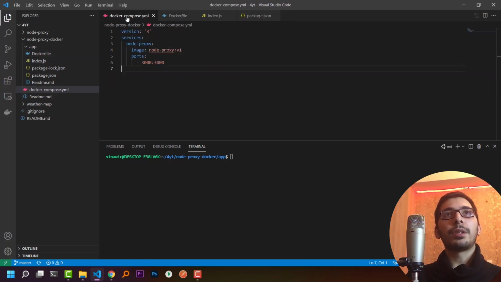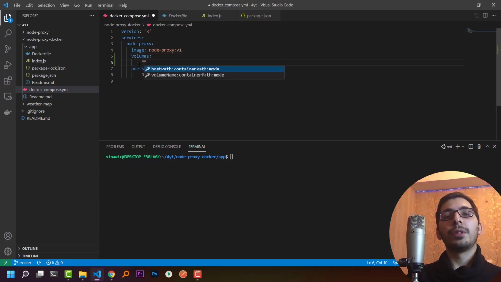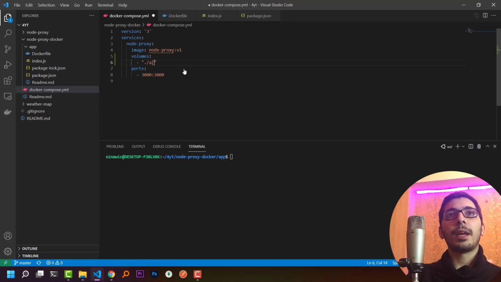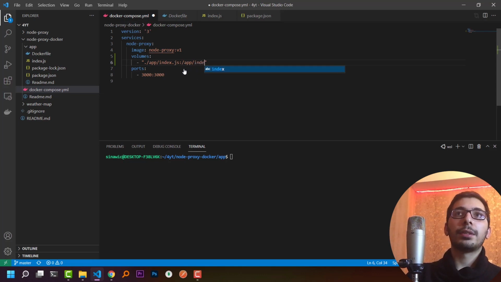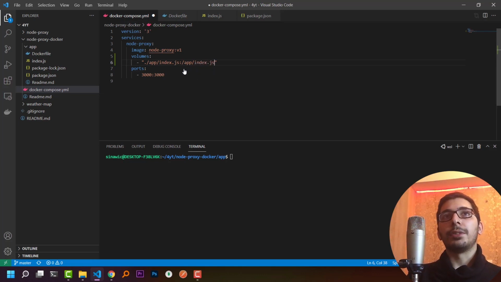So going to the Docker compose file, in the node proxy service, I'll just go ahead and provide a volume, which will be, as it is suggesting, the host path mapped to the container path. So I'll just provide ./app/index.js, and by saying colon, I'll map it to /app/index.js inside the container. So our work here is done.